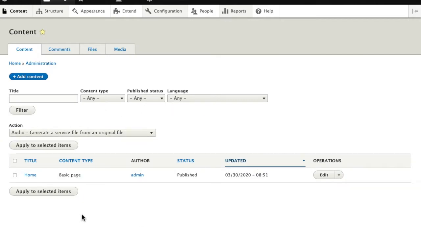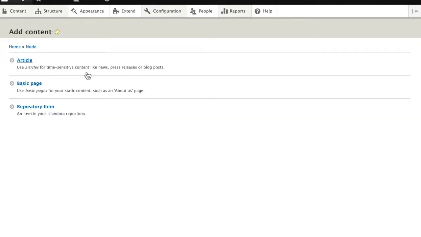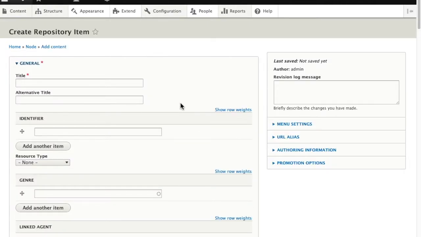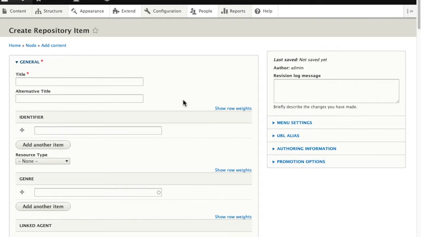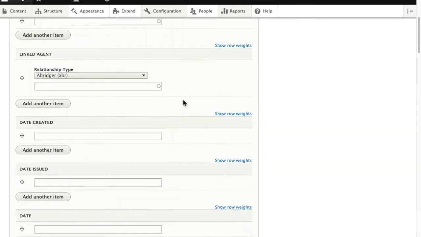And to add an Islandora item, it's just like adding any other node. We go to Add Content, and we find a special content type called Repository Item that comes with Islandora defaults. This brings up a form that has many, many fields.